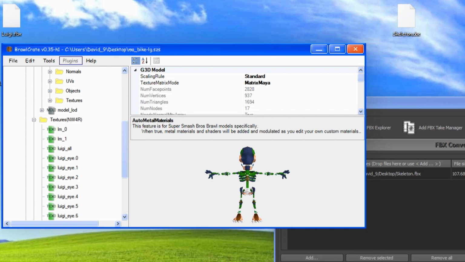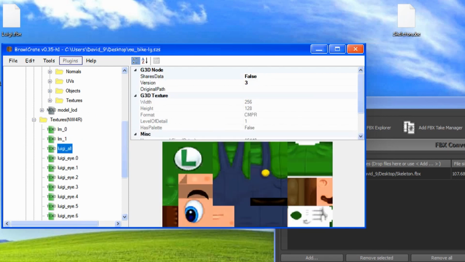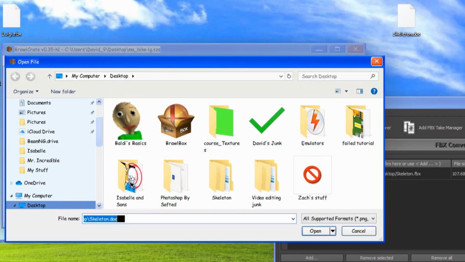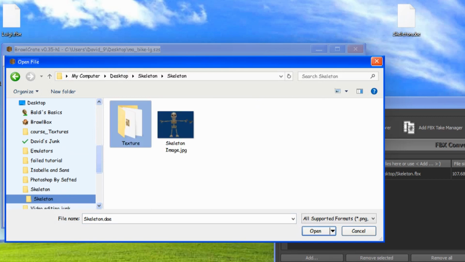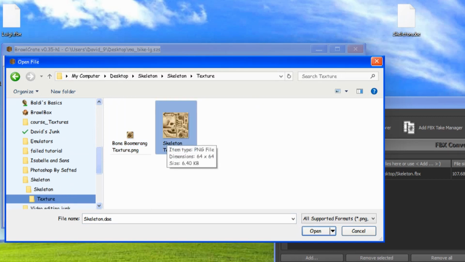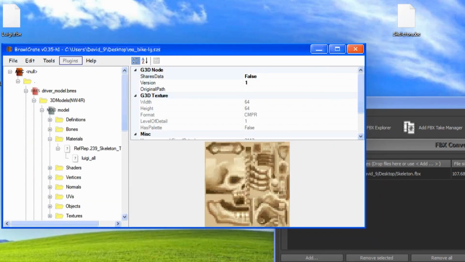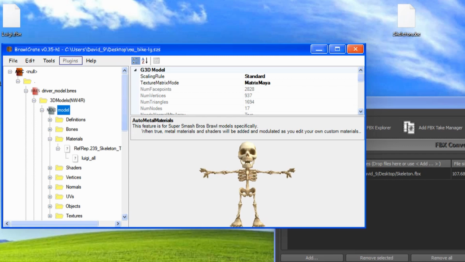Right here, Luigi all, the original texture in the textures folder. Just click replace and find your original texture. In my case it's gonna be right here. This is fine. Have a look at this model. This is perfect. Look at that.